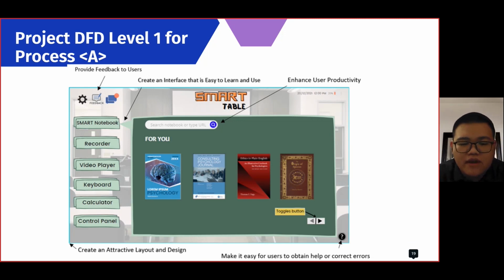So number 3, we have made it easy for user to often help of correct errors. We can see at the bottom right side there is the help icon. So the help button can let the user get help if they are facing a problem or issue when they are using the smart table. After clicking this button, the user will be brought to the website. We have info and guidelines to solve the problem faced by the users.